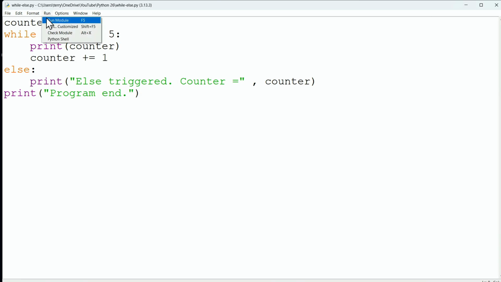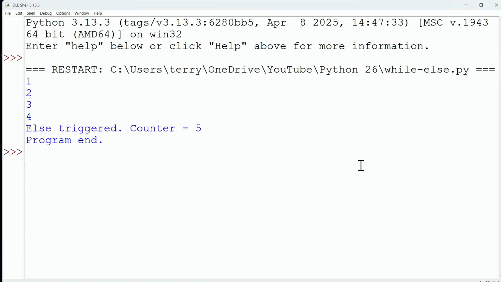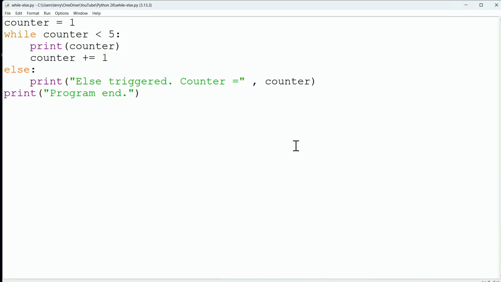Let's check it out. We run it. 1, 2, 3, 4, else triggered, counter equals 5, and the program ends. So sure enough, this while else functionality works just like you think that it would.